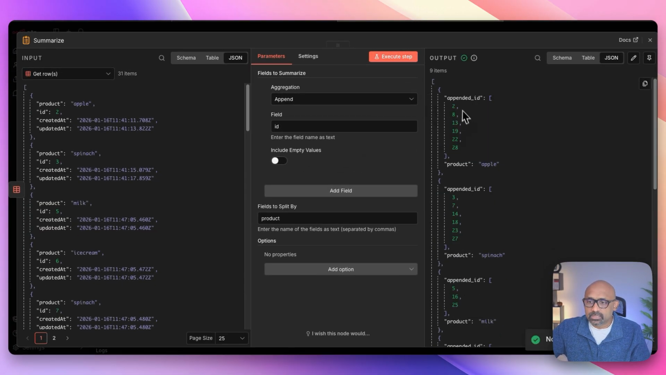So if I do that, as you see here, these are the IDs. So 2, 8, 13, 19, 22, 28 are all apple, right? And the same way for the others. So this is a very easy step for us to aggregate or summarize the data and then move it to the next step, so that the next step has a clear scope of which items need to be filtered out, which items need to be fetched, and then process them further, right?